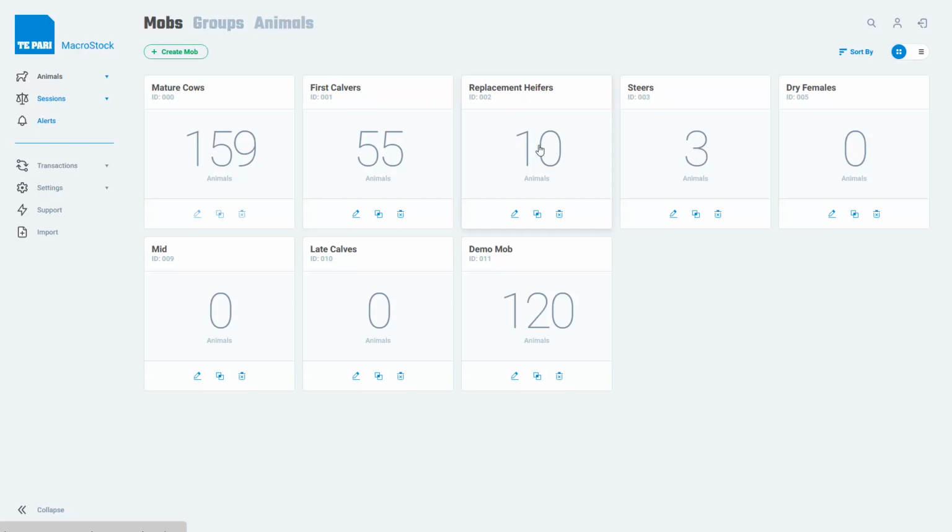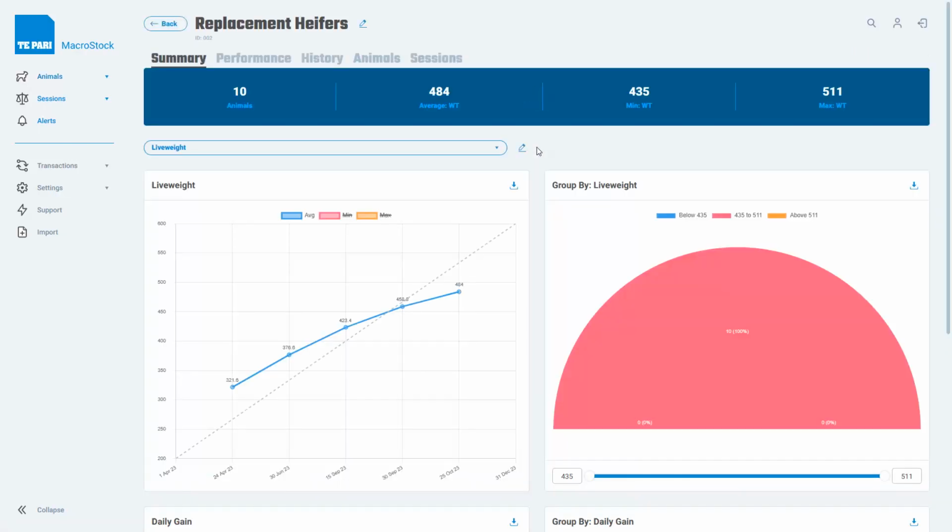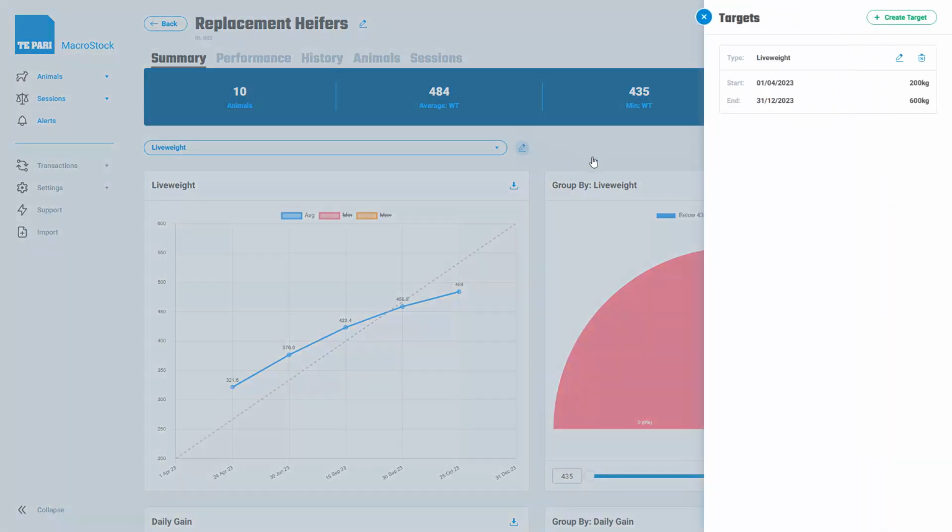If we go to replacement heifers, here we can set a target. You can set targets against any trait or treatment. I've set one on this mob for live weight. So I said that on the 1st of April I want them to be 200 kgs, and at the end of December 23 I want them to be 600.